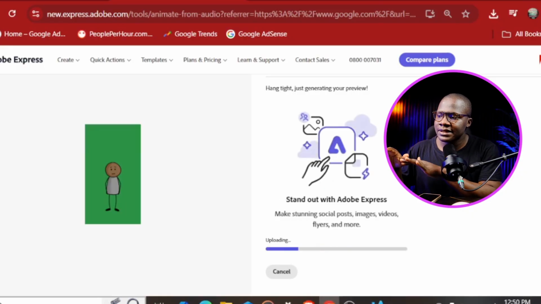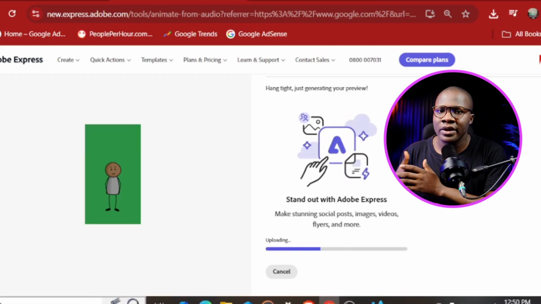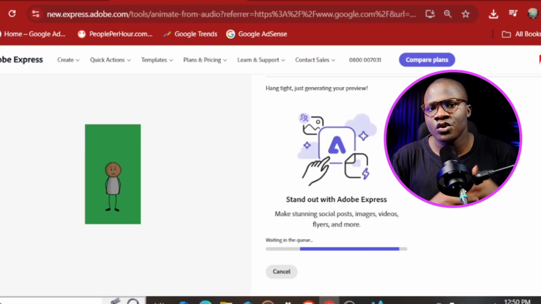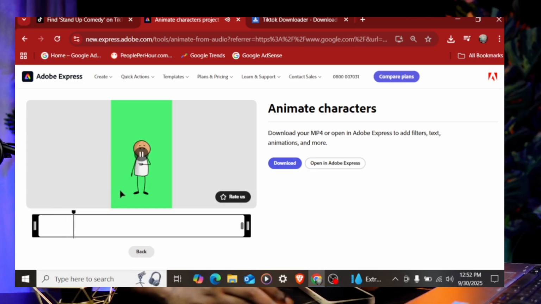So what we are doing right here is that we want to create this stick man in a stand-up comedy format. Then after we do this, the next thing is for us to upload this on YouTube and make some money, but not really YouTube. I'm going to tell you where to upload it so that I can still make more money and it's going to be safer.